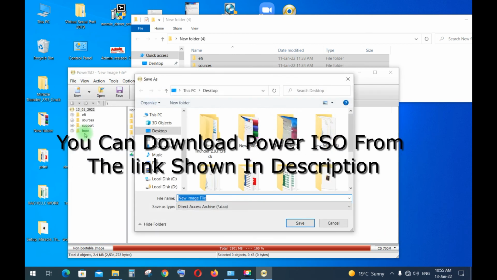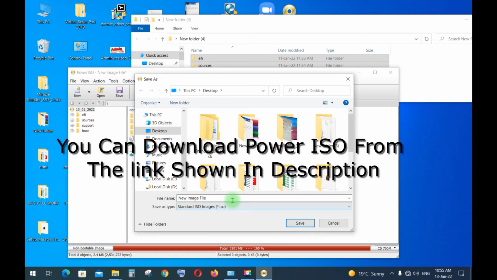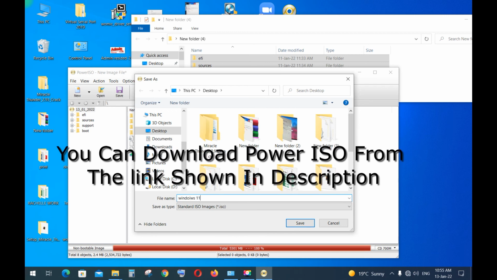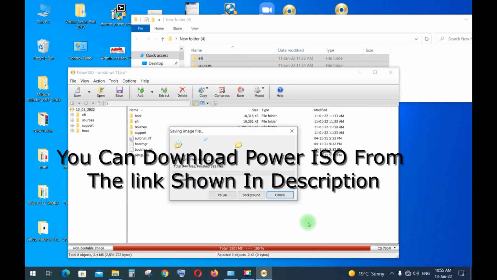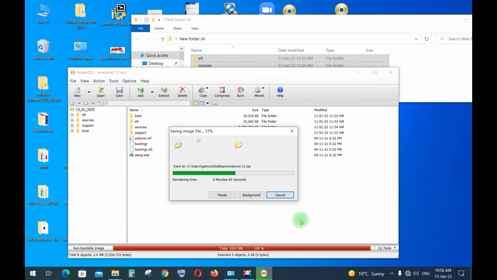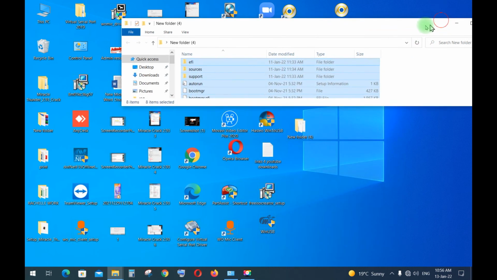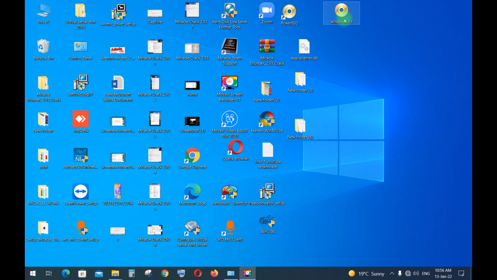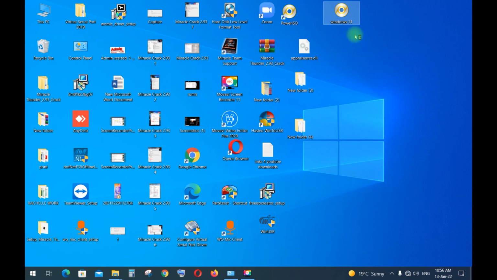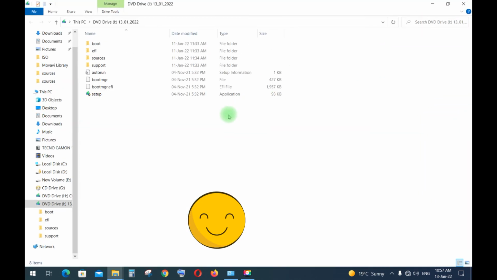File, save as, standard ISO image. File name, Windows 11. Finish. This is the new ISO. And now you can install Windows 11 on any PC.